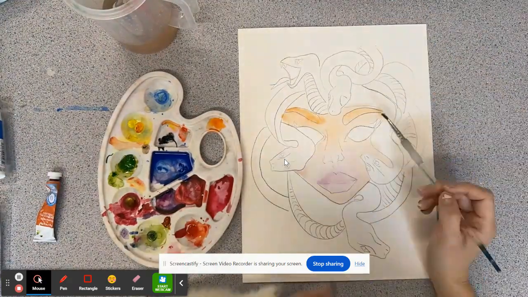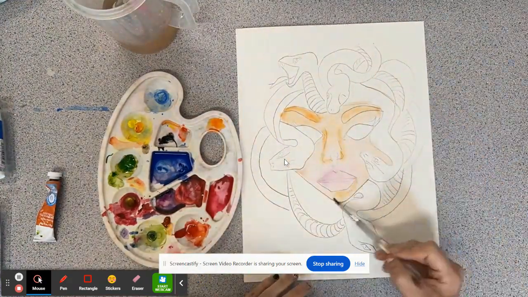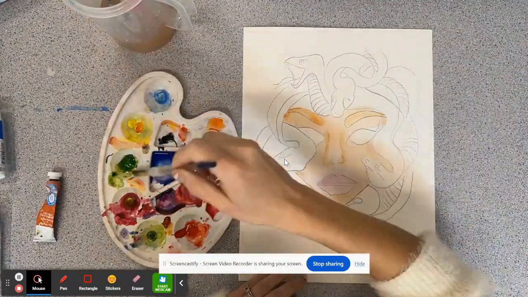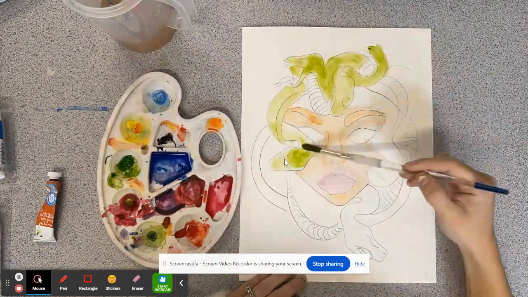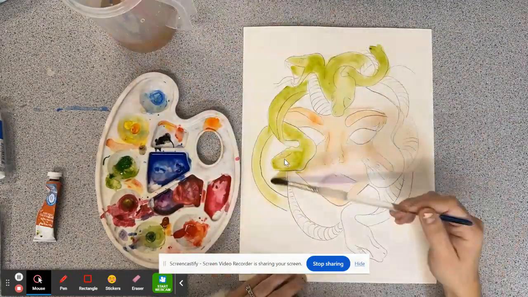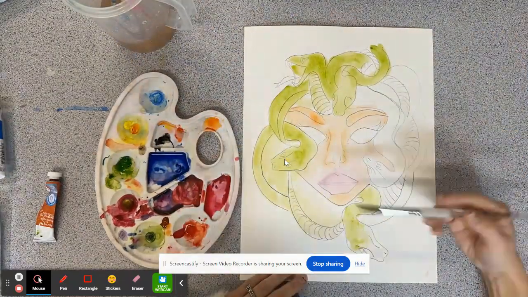All right, so this is a good time to stop after you've done details. So this is a good time to stop and clean up after yourself. Make sure your paper has your name on it.